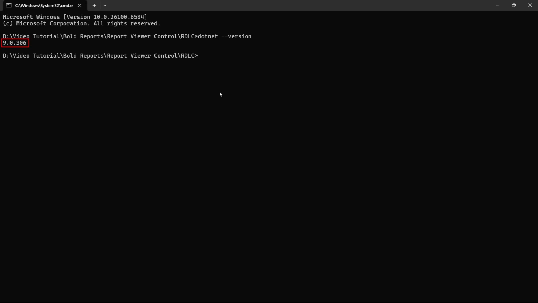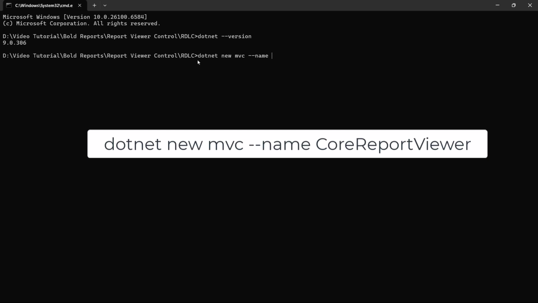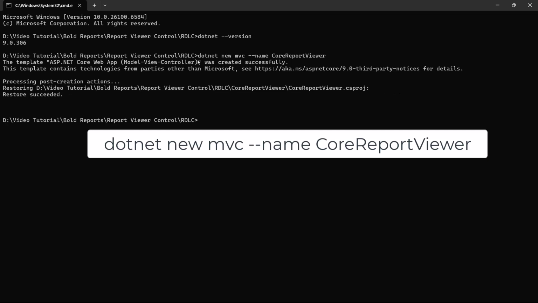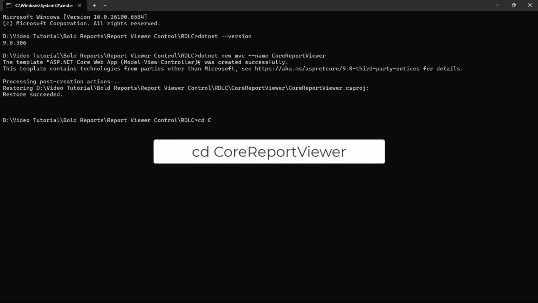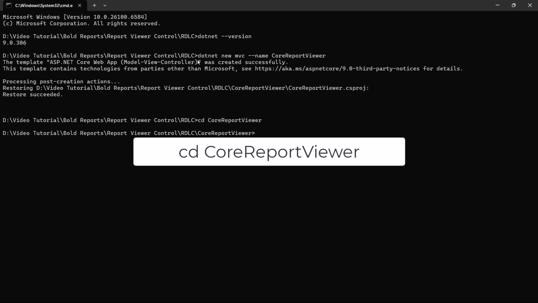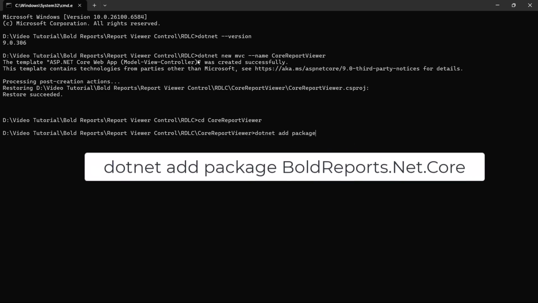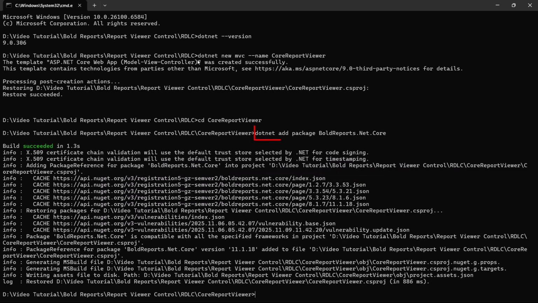Before creating an application, I ensured that the .NET SDK is available on my machine. I create a new ASP.NET Core project by running this command and naming it Core Report Viewer. Next, I install the Bold Reports packages to add necessary dependencies. I navigate to the application's root folder and add the boldreports.net.core package to the application. This NuGet package contains all dependency packages to add the Bold Reports report viewer to the application.